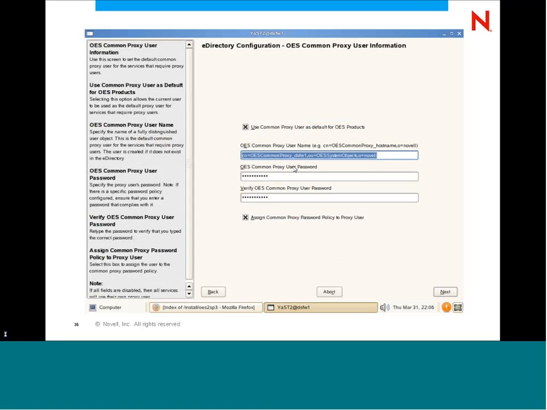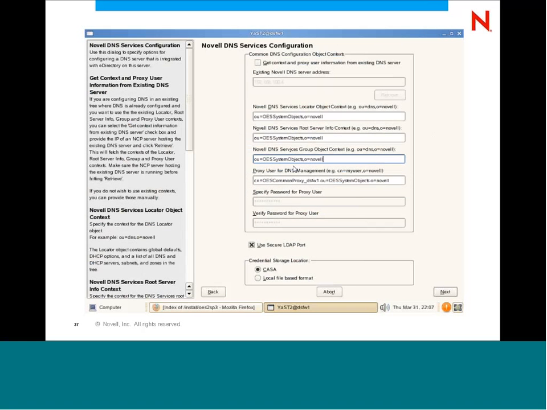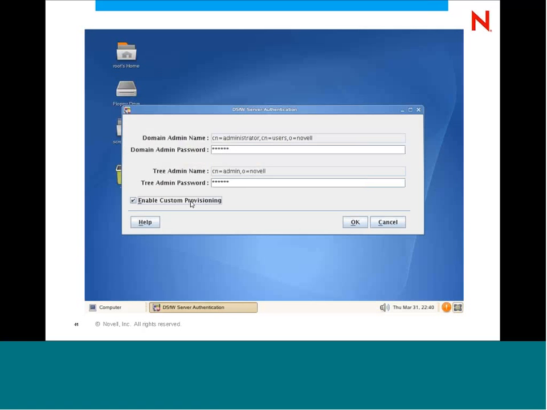And then when you're done, it will give you this message saying that the provisioning wizard needs to be run. So this is the first half of the install. The second half is through the provisioning wizard. The provisioning wizard will come up automatically if you reboot the server and it has not been completed. You have to do the administrator and admin, and then this is something new with SP3: enable custom provisioning.